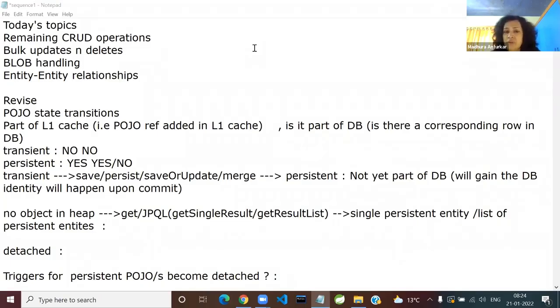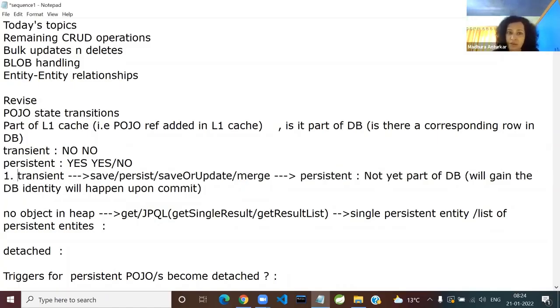Of course, a transient POJO reference. Nanishwar, I have written all the comments, check the code in the comments. Unless you say session.save, it doesn't become persistent. When you open a session and begin a transaction, your L1 cache is all empty. So how can you say 100% it is transient? The moment you say session.save or session.persist, it will be in the L1 cache, but not a part of the database. So this was one flow.